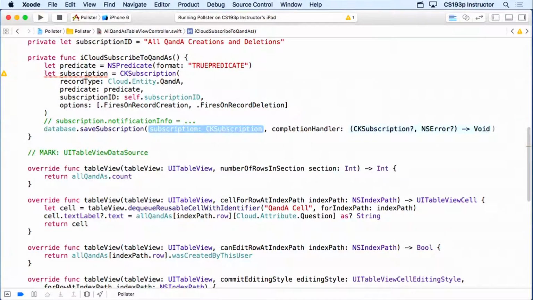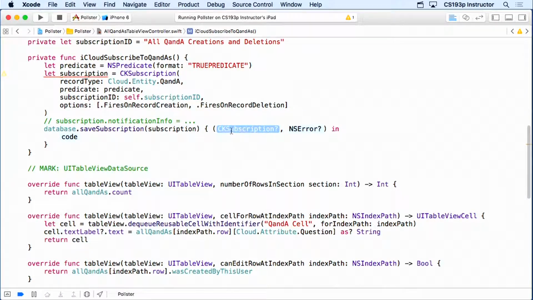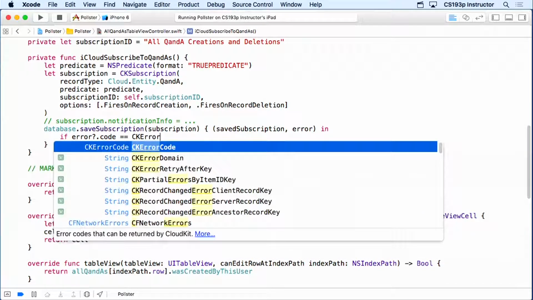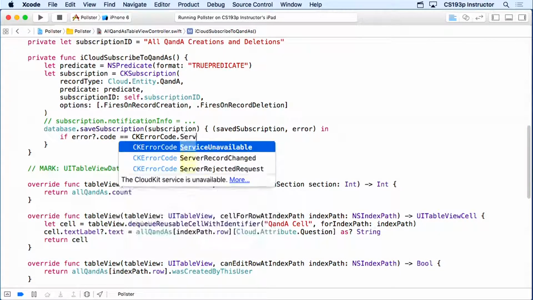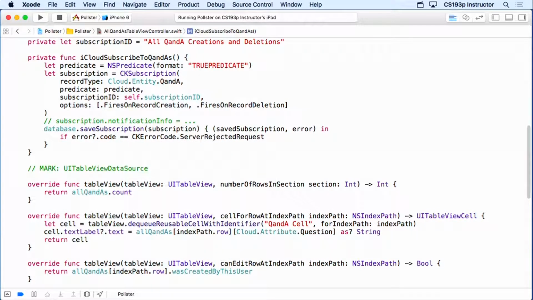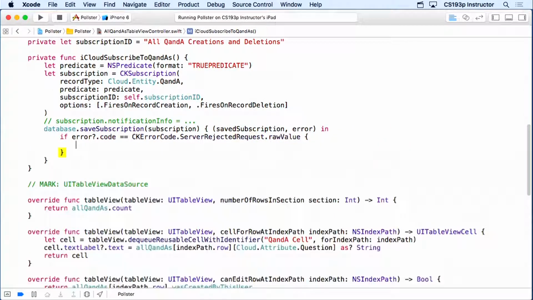Save our subscription with our completion handler right here. Here is the saved subscription if it succeeded, and here's an error if not. I'm going to take a second to show you an error here because there's a common one that happens. Error.code equals CKError code dot server rejected request. What happens here sometimes is if this subscription by its unique name is already on the server, then it will reject your request.